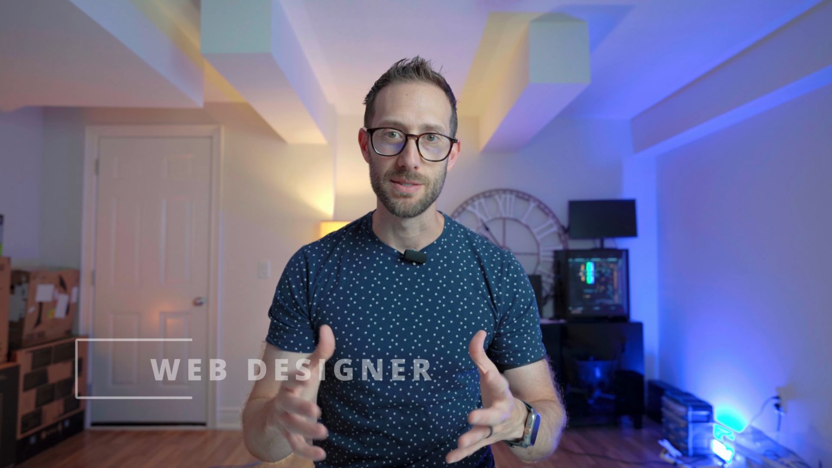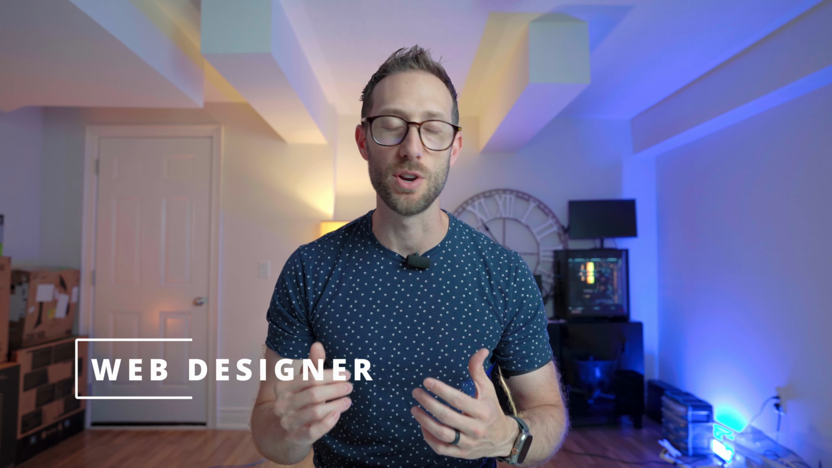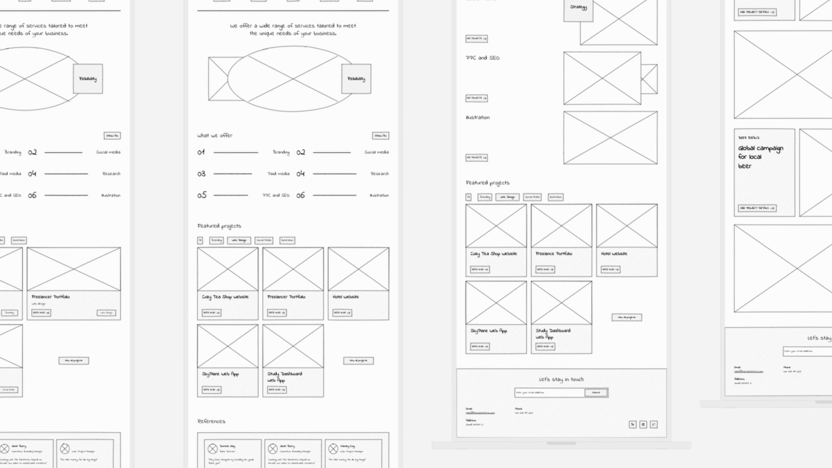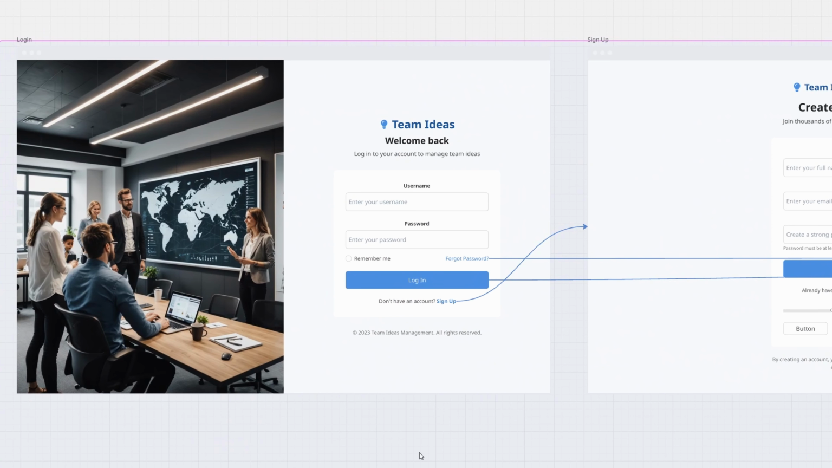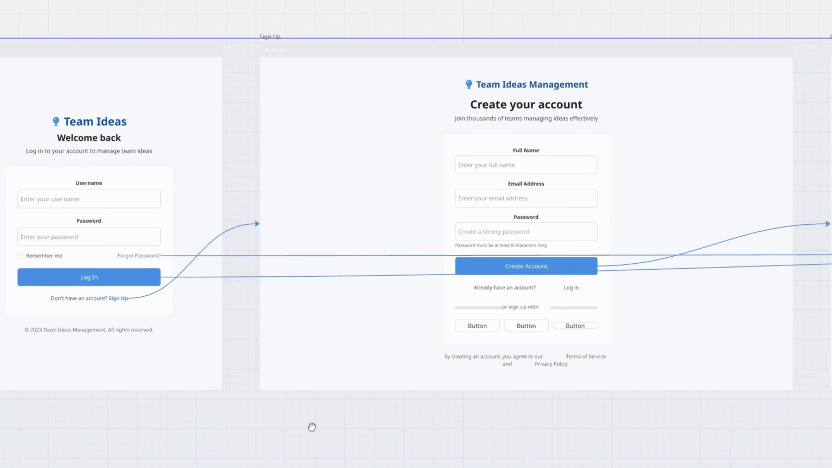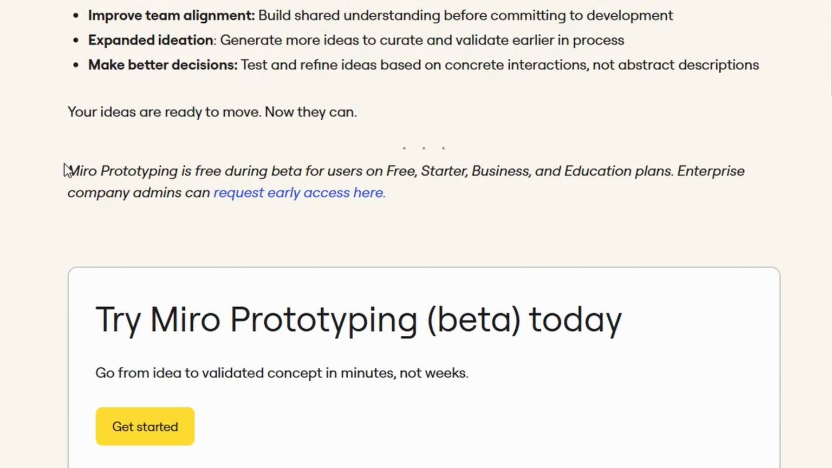Secondly, web designers. Imagine your boss is asking you for a new wireframe concept, and instead you come to them with this rough, pretty much done concept full with images. Win-win. This feature is currently free for all plans while it's in beta.